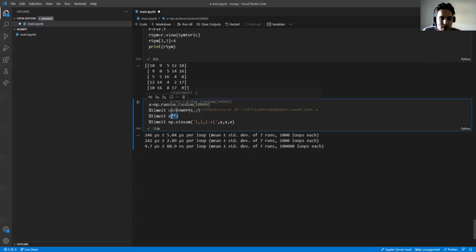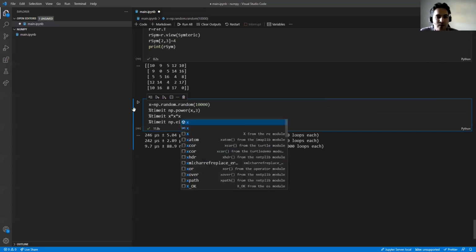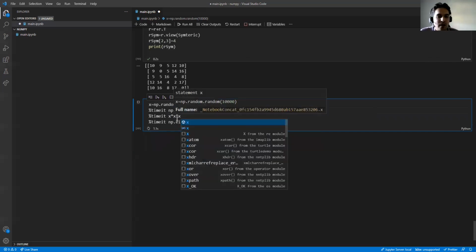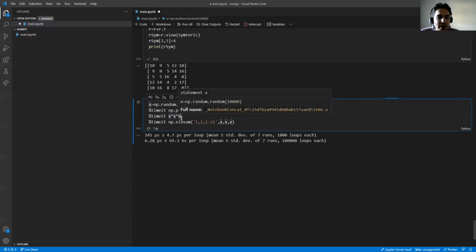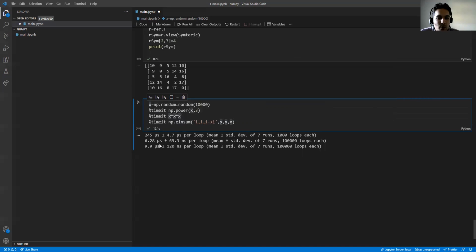Instead of that, I can maybe try these 2 to show you another approach. So the first one, 245 seconds. The second one, it is 6 microseconds. And the last one is the einsum, and the operation took 9. So the best way to calculate the power is just the multiplication.